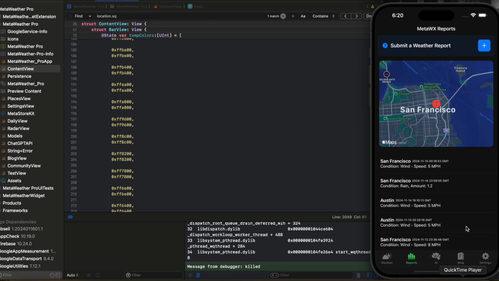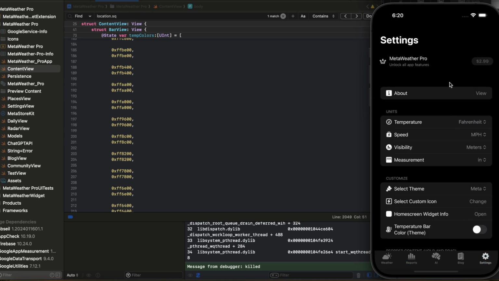So those are the main changes for version 4.8. If you have any suggestions, I'm always happy to hear them. And that's all. Thank you.